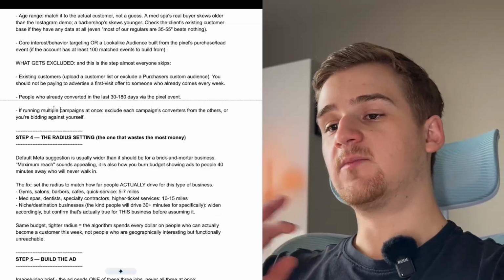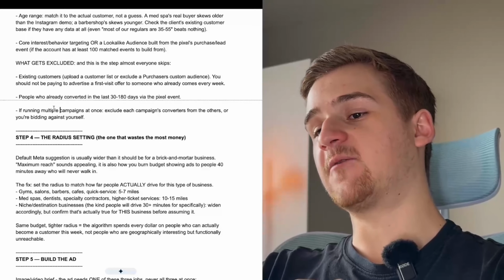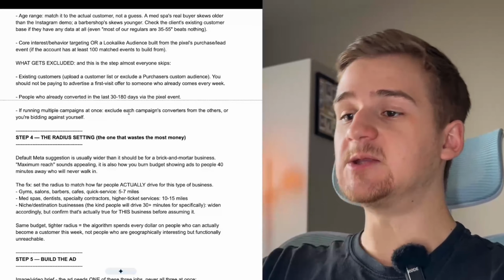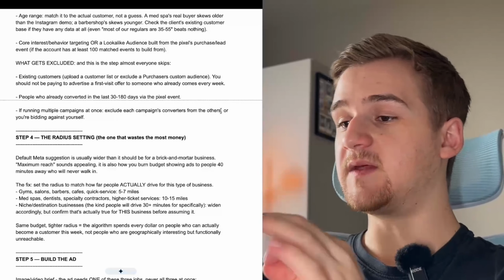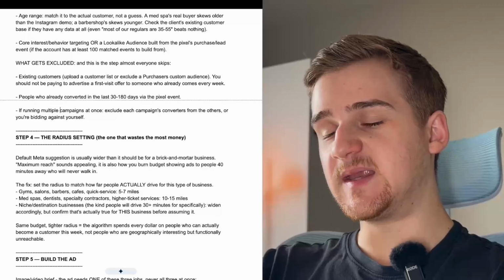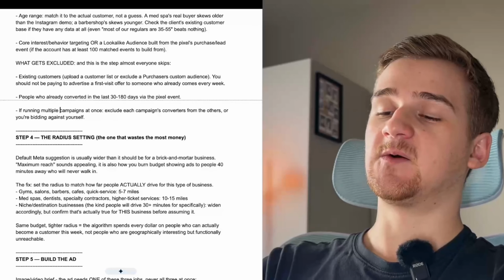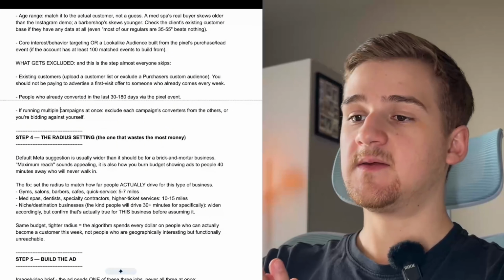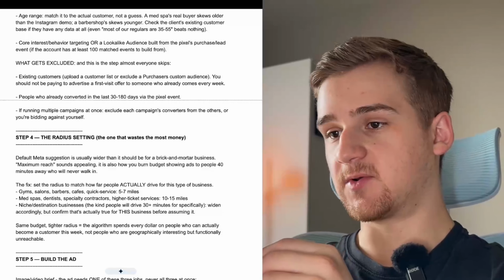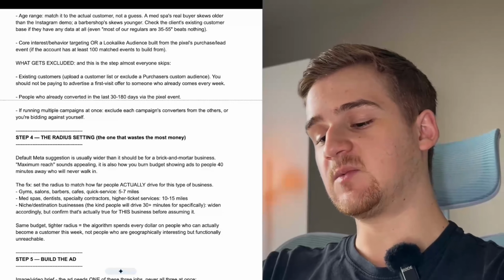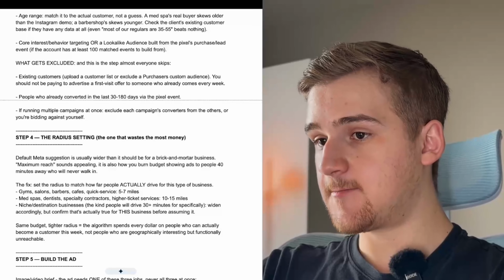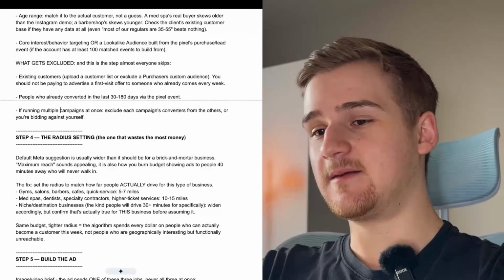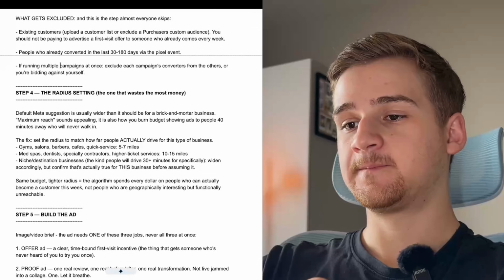Now, if you run multiple campaigns at once, which I would not recommend just starting out, you want to exclude each campaign's converters from the others, or you're going to end up bidding against yourself. So if you have 3 campaigns and you're running them all at the same time, you want to exclude the converters from the others, right? Because if someone puts their lead information in campaign A, you don't want to show them another ad from campaign B because they've already become a lead.